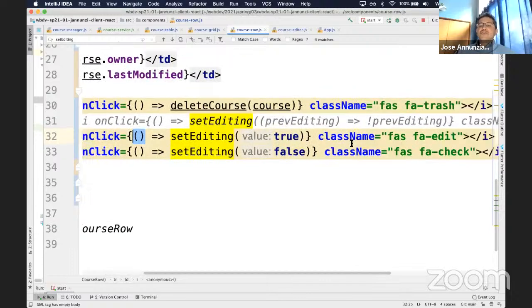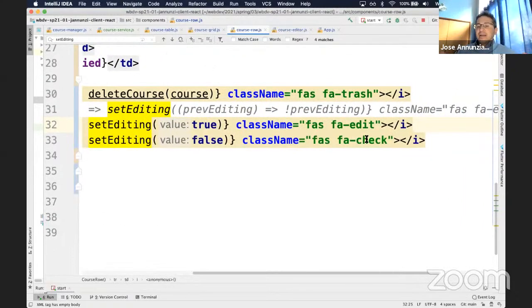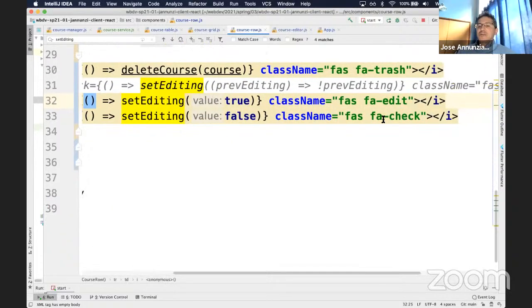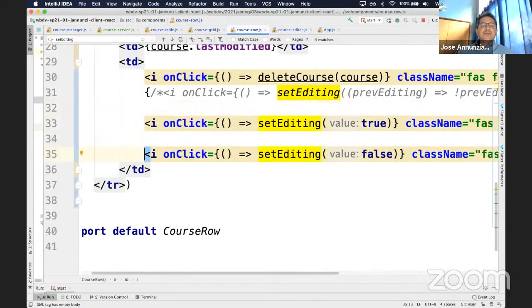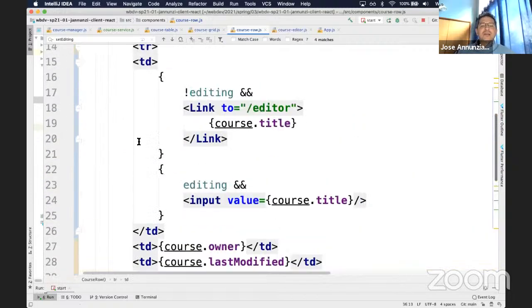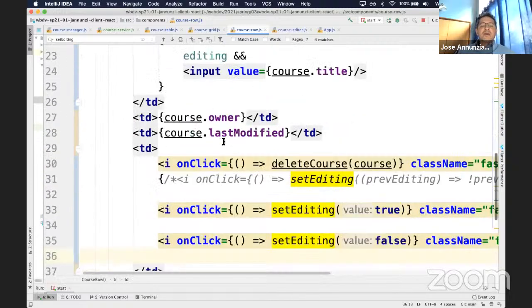Same thing with these buttons, right? If I set it to true and I am editing, well, I don't want to show the editing button anymore, right? I want to show only the check mark. So I want to toggle between these two. So let's do that. Let me show you how you can toggle. I can use the same technique that we used earlier here by showing or hiding the other ones, right?